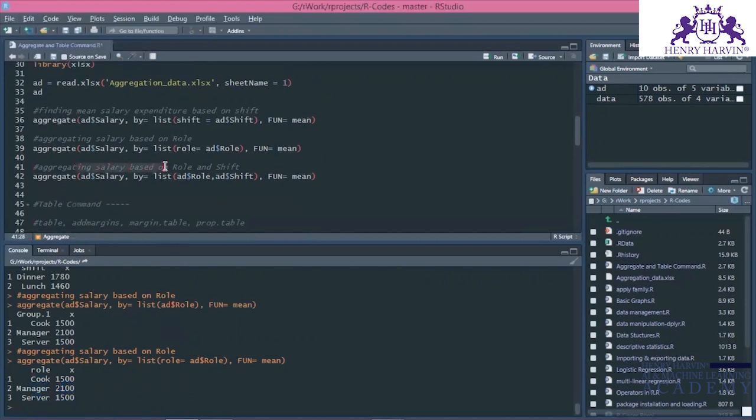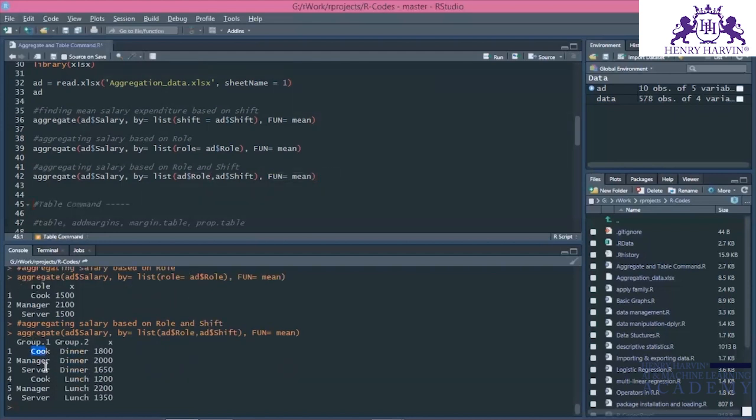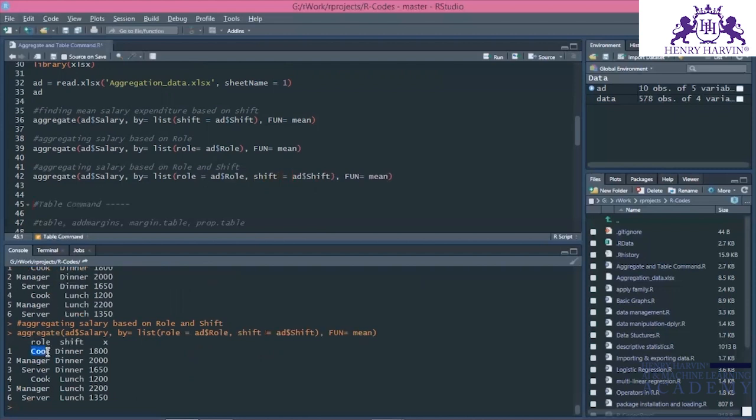Then aggregating salary based on the role and shift both. The function is the same, taking salary here, then the list of parameters that you want for subsetting the data set, then the function is mean. There was group 1, that is the role, so you can name it as role. Then there was shift, so I'm taking shift here. As per cook on dinner, the mean salary is 18. Then manager for the dinner shift, the salary is 2000. Similarly, all the values have been created.